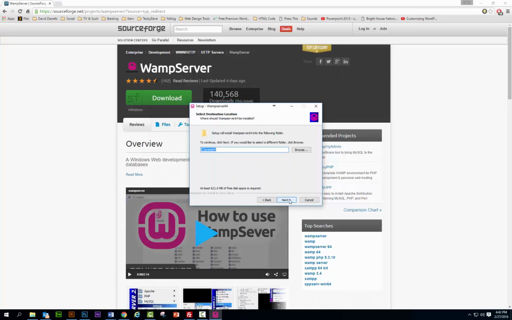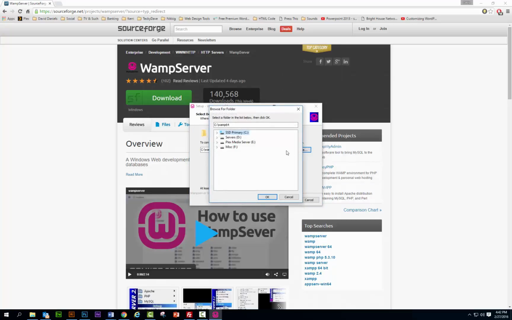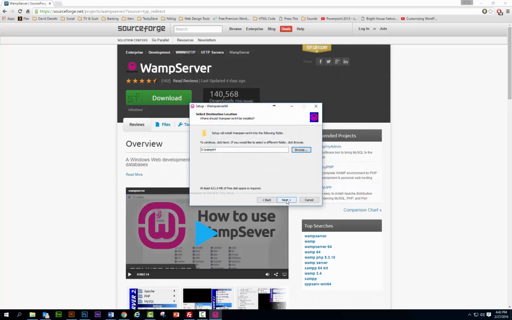Okay, now here you can choose your default location for your Wamp server. Right now it's set at C drive Wamp server 64. I'm pretty anal about where my stuff goes, so I'm actually going to put it on a different drive altogether. Servers D. There we go, and then I'm going to hit next. I'll leave it at Wamp server 64 by default.